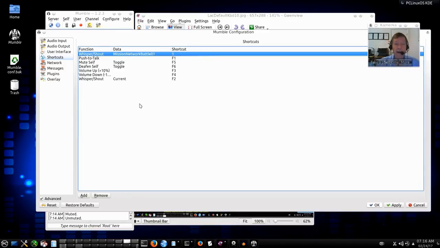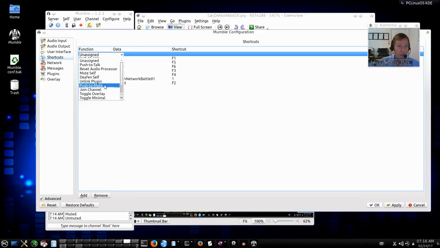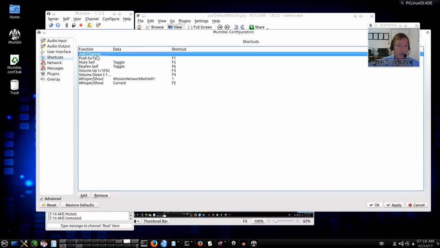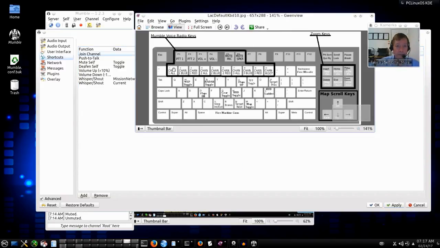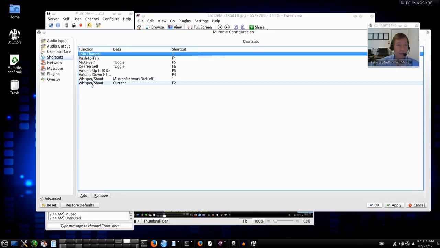To finish the other half, I have to add another key. I'm clicking Add, and then clicking on Unassigned, and from the drop-down list this time, I go to Join Channel, and this Join Channel has to be completed by, again, in the shortcut field, pressing the 1 key. Now I'm clicking Apply, and now I've taken 2 steps to program this 1 key for Mission 1 All. The first step was to create a shortcut to go to Mission Network Battle 01, associating it with key 1. The second step was to activate a join channel, associating it with key 1.